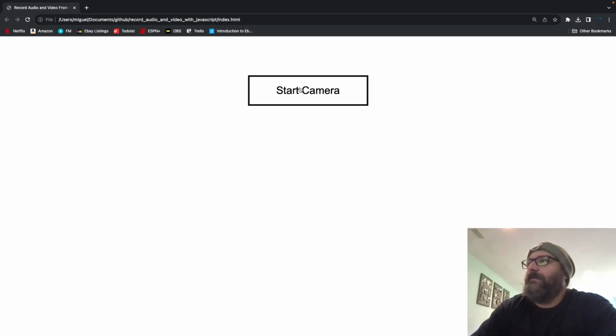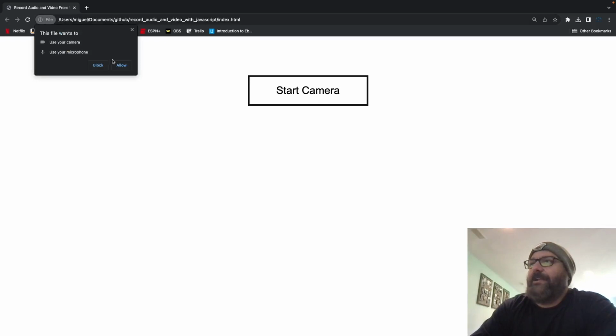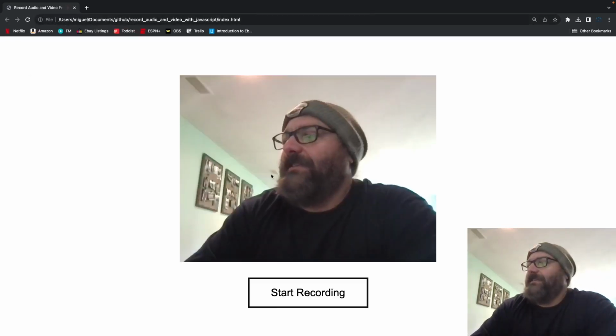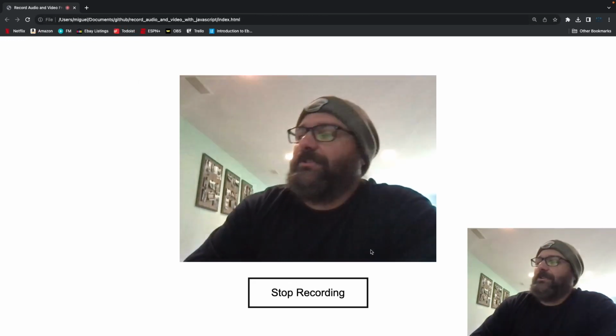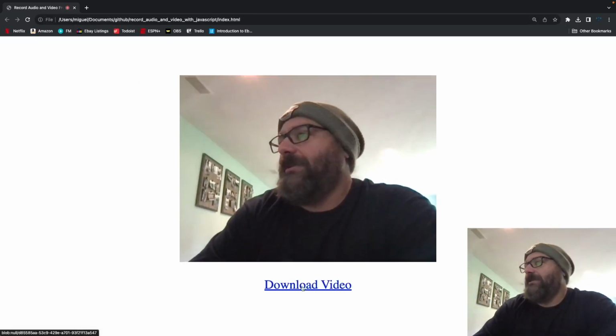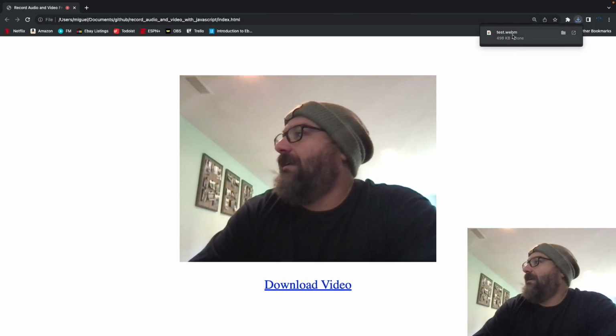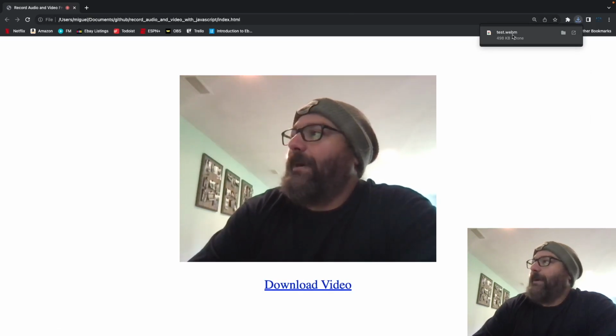So basically, we're going to hit this start camera button, and then my browser, in this case Chrome, is going to ask us for permissions to be able to access the audio and video. So that's what it's doing right here. We're going to allow it to give access to that. And then you're going to see the video element. You can start recording, you can stop recording, you can download the video. Apologies for all the echoing in there.